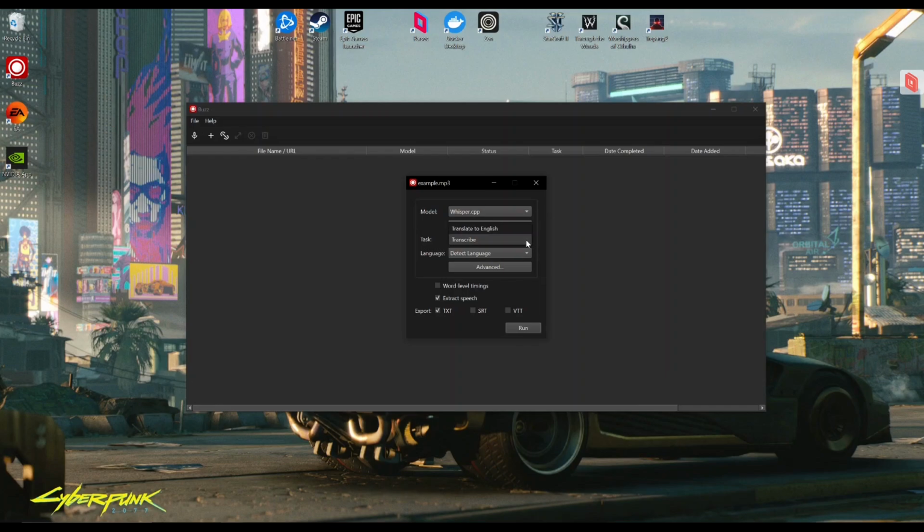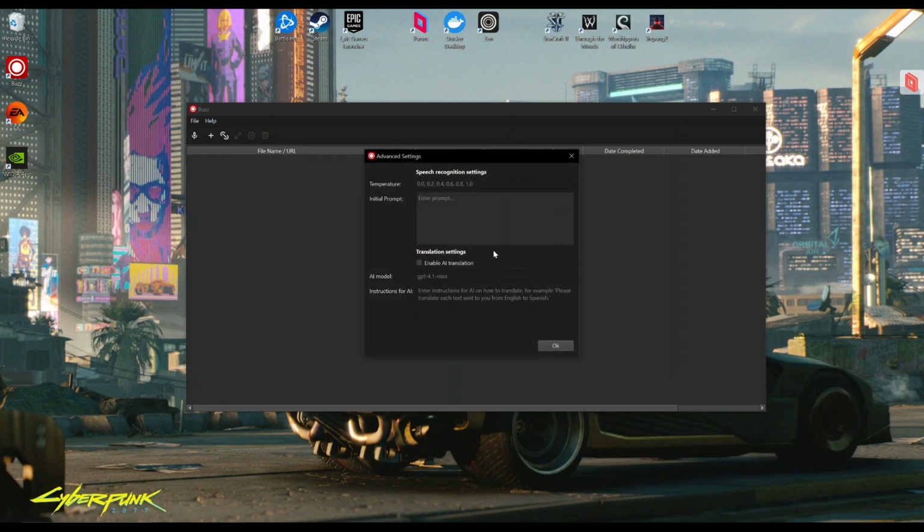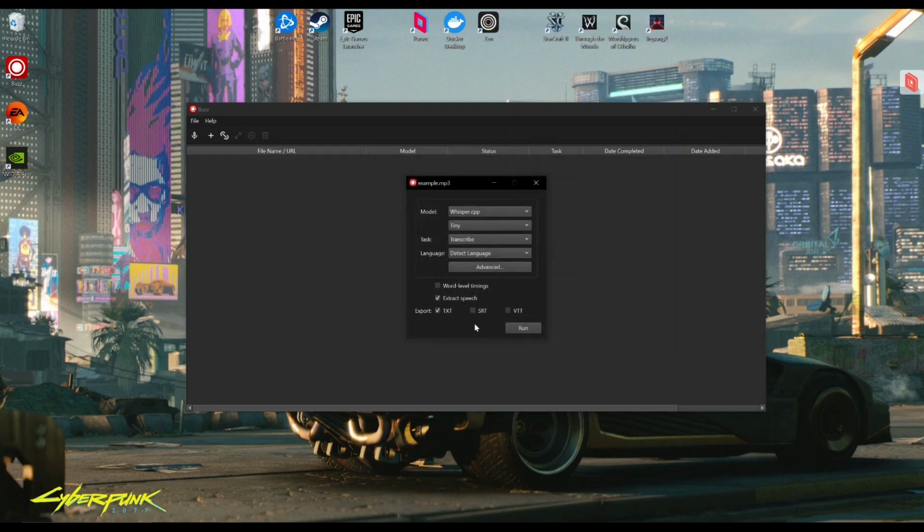Task is transcribe or transcribe to English. You can try any of these options. You can allow it to detect language itself, or you can select one. Let's go to advanced options. In here you can check translation too if you want, and if you need you can add some initial prompt. Alright, so I want to extract speech and I want to export it in TXT. Okay, let me run it.